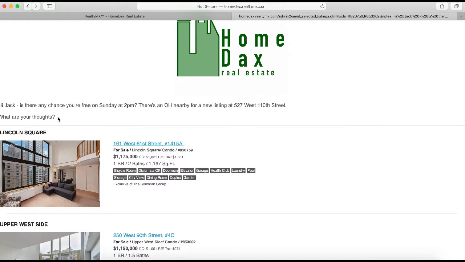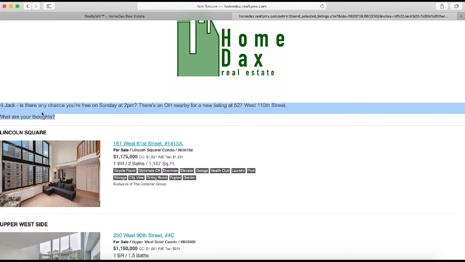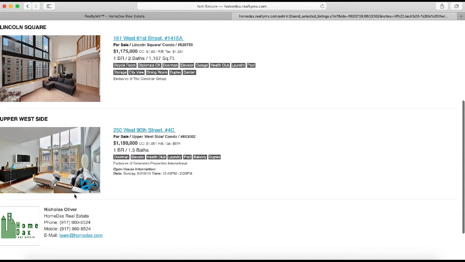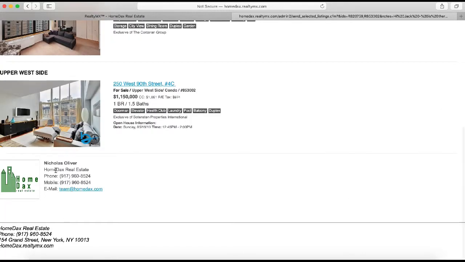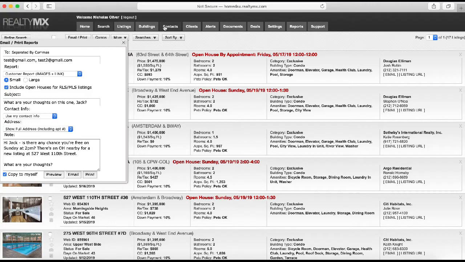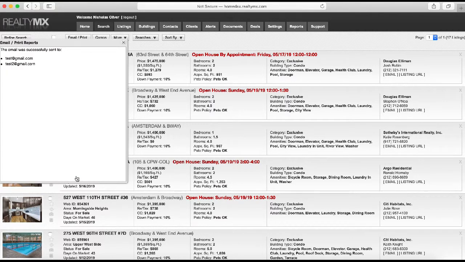So you can see here that the text we wrote does appear. The 2 listings we selected are also on the preview, and then the default contact information in your account will appear below. So if the buyer likes what they see, they can reply to the email. They could even click on this hyperlink to get in touch with you. So assuming you're happy with the preview, you would go ahead and click email, and then it gives you a notification that it was sent successfully.